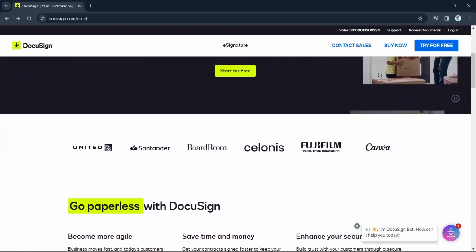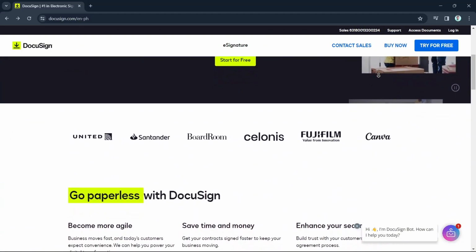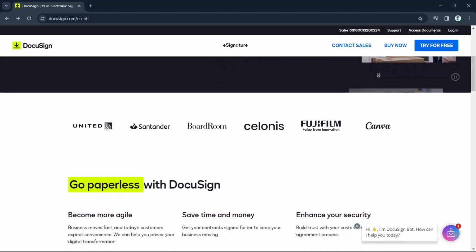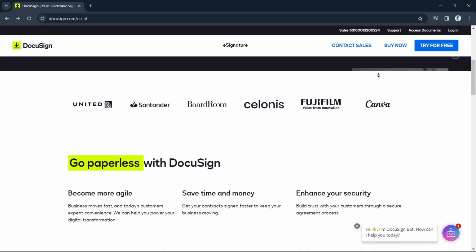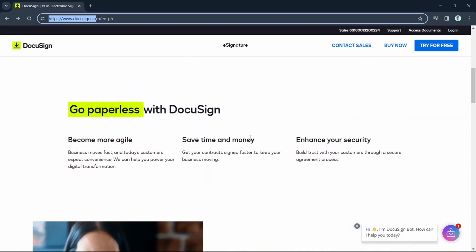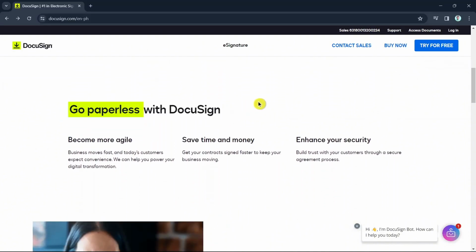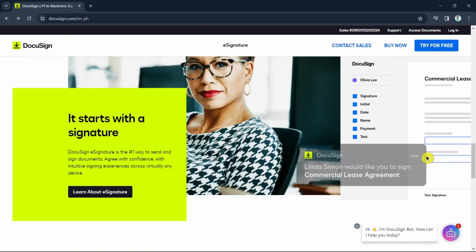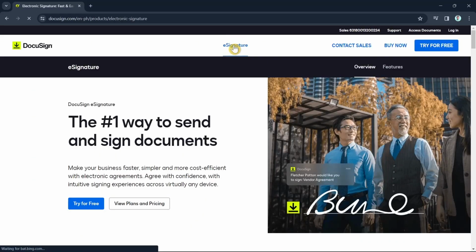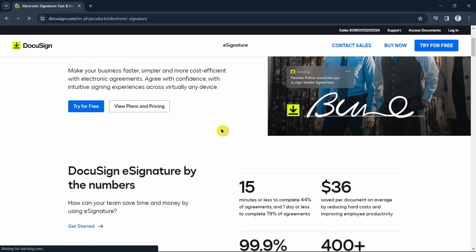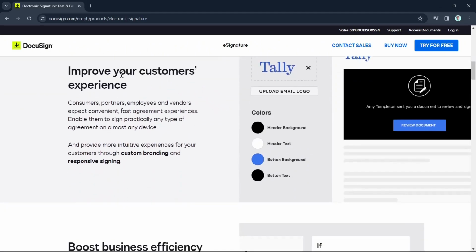To use DocuSign, simply go to your browser and search for docusign.com. And here, as you can see on the website, go paperless with DocuSign, become more agile, save time and money, enhance your security. Now, if we're going to see the e-signature section, click on e-signature at the top, and then here you'll find some of the features of this tool.